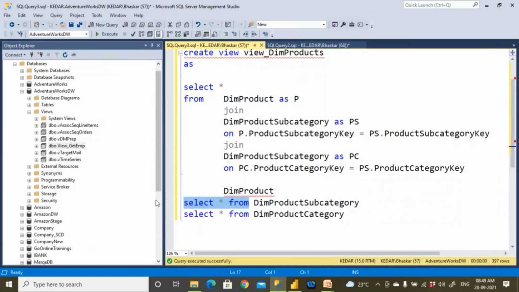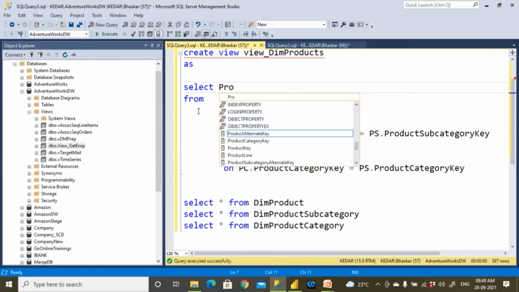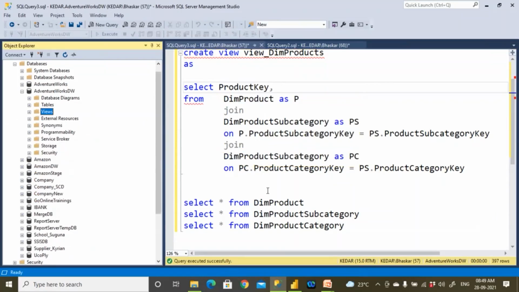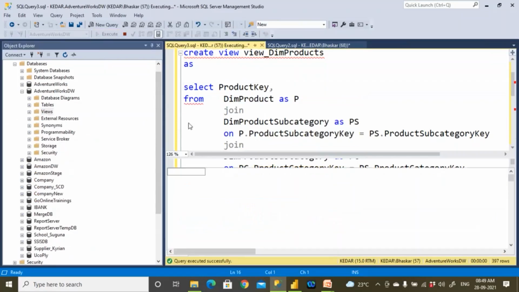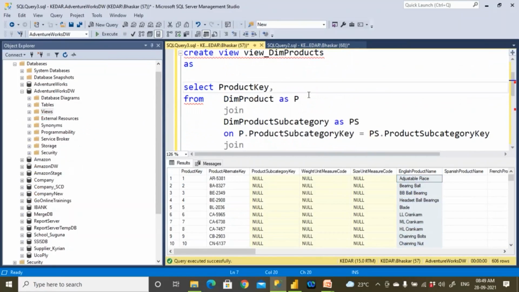In total we have three tables, but the question is that I'm not going to use everything here. I want to eliminate some columns. What I need is the product key. Fine, product key I need. What are the other columns that you need? Product key I have taken. Then English product name, so I have to get the English product name.